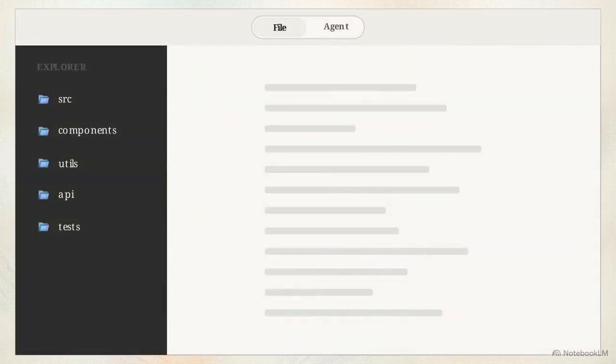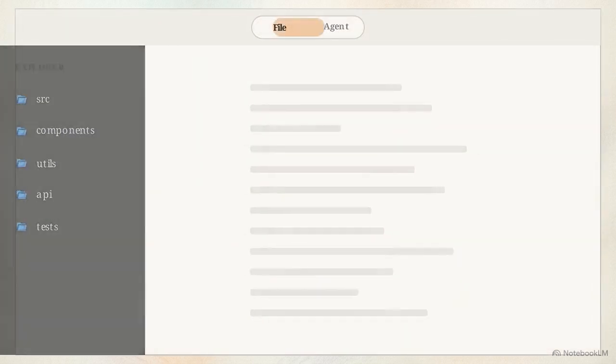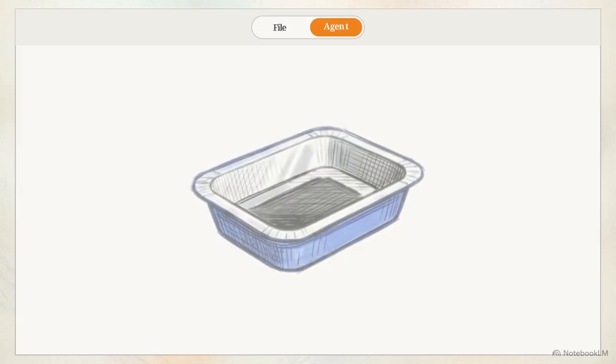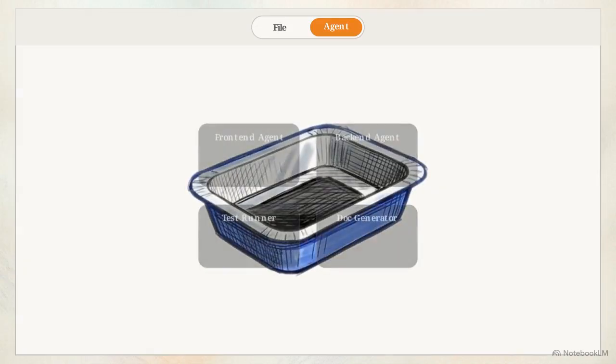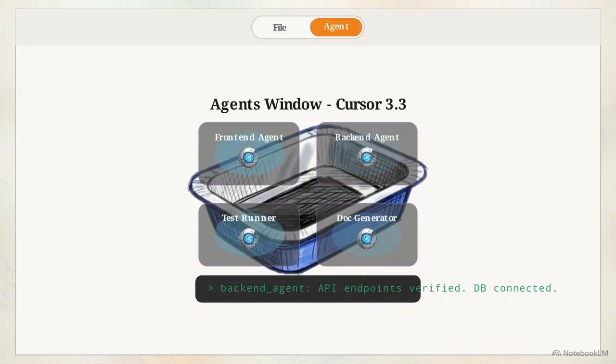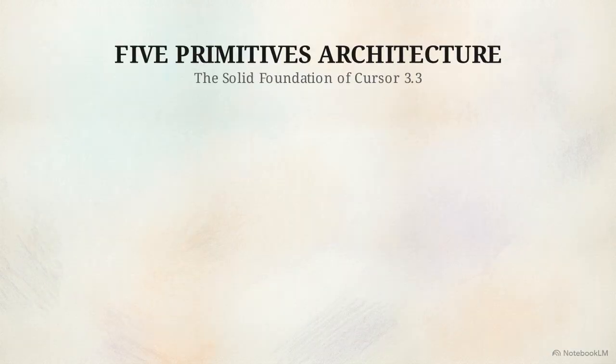In April 2026, Cursor 3.0 moved the Agents window to the front of the interface, making the traditional file tree view an optional toggle. This version changed the primary workflow from manual file navigation to the management of parallel agents. Controlling this agent-first environment requires a mental model built on 5 specific primitives.